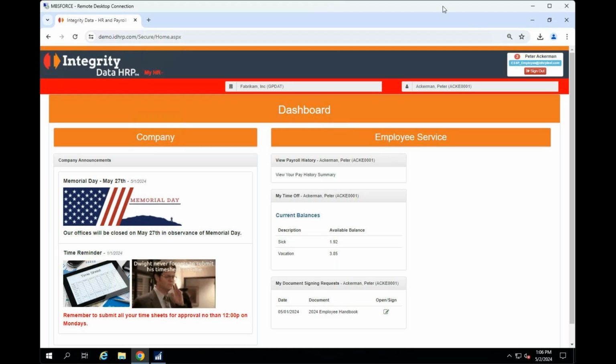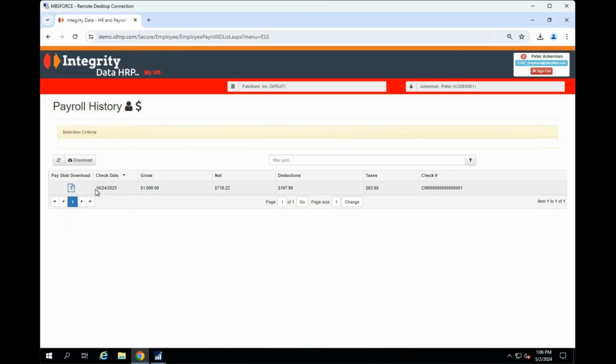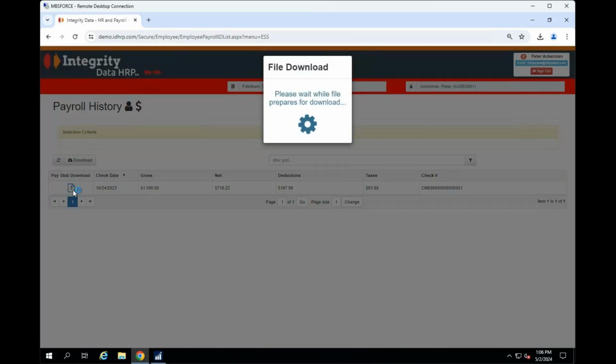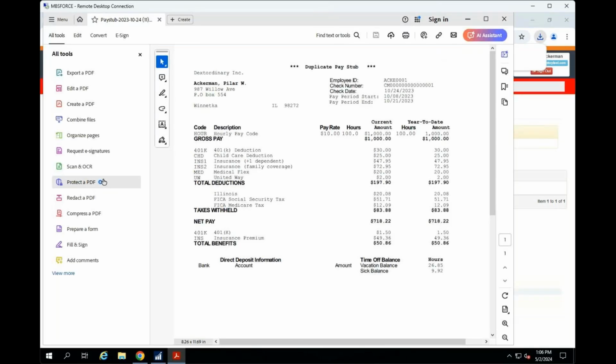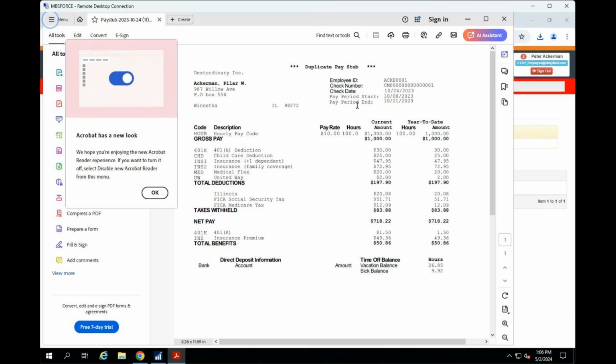As Pete logs into his portal, this is what he sees. We'll walk through a little bit of this further in just a minute. He can simply go to view my pay history, see his last check, click on it, and there's his pay stub. He can email it, he can print it, he can save it, he can do whatever he needs to do from here. That simple.